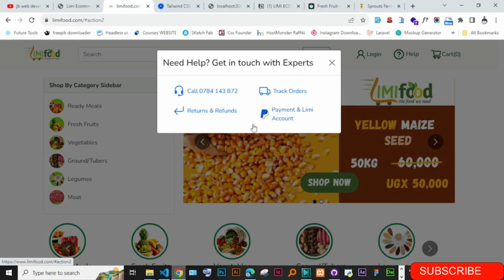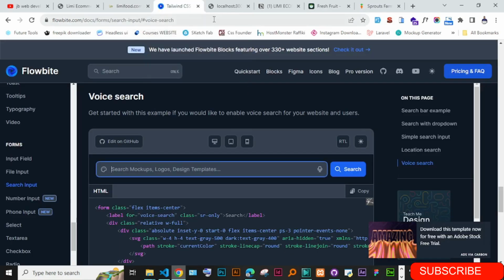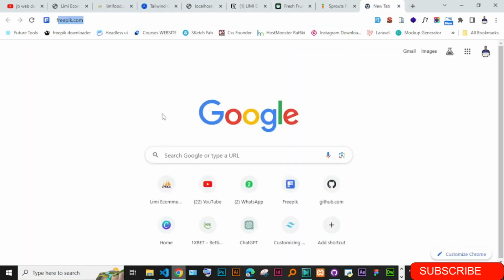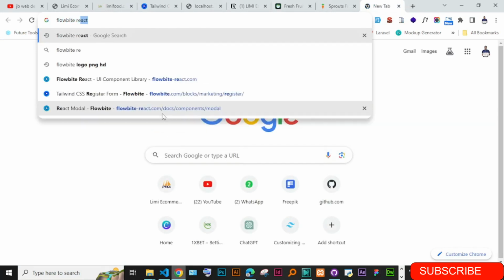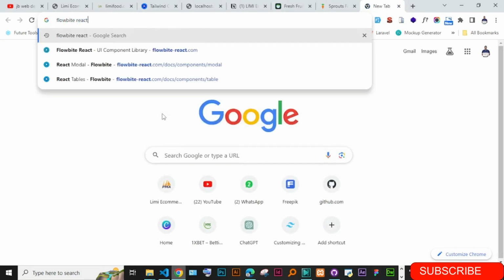I could make it a pop-up, or you could just make it a header page. I don't know, but we could just try to make it a pop-up, and we can use Flowbite React. Let's just try it out. Okay, you can just say Flowbite. This time put Flowbite React. Now Flowbite is really nice.